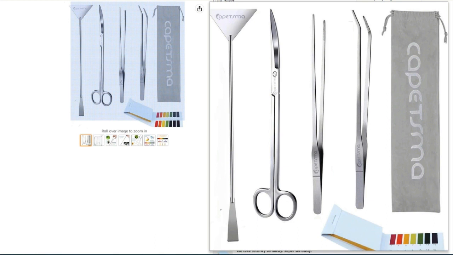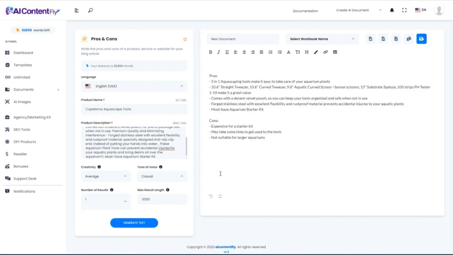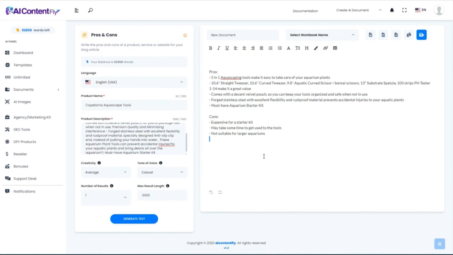So I'm just going to copy that, paste it in there, and let the AI do the rest. And this is really interesting. I did not even read what this product exactly was or what the pros and cons might be, but the AI did a great job of analyzing it and came up with some pros and a few cons. It's expensive for a starter kit. It may take some time to get used to the tools, and maybe not suitable for larger aquariums. And so it really did a great job for us.